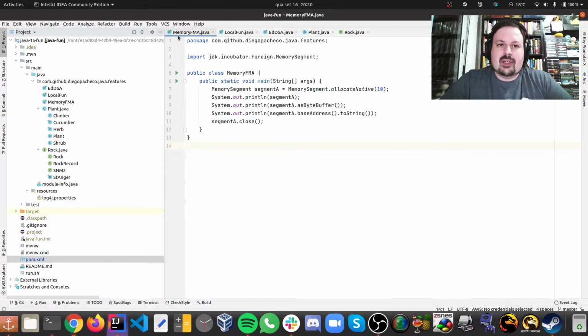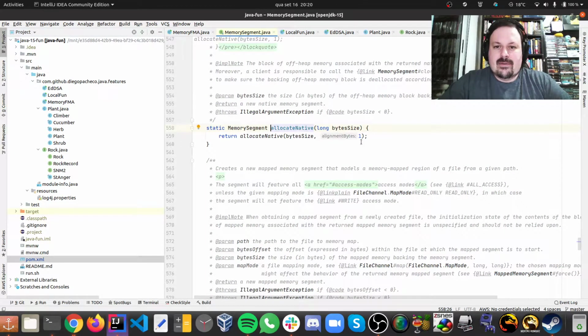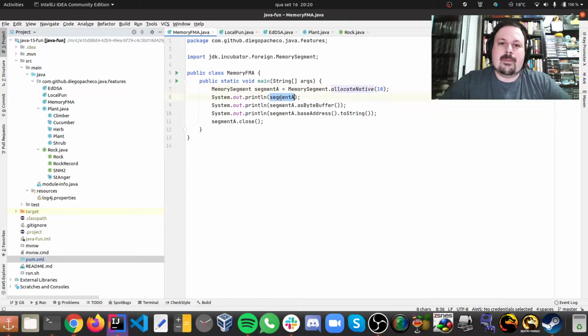Lots to unpack. So first of all, the FMA, right? Now we can directly access memory. You have this memory segment where you can allocate, right? So we are doing allocate native, and we are allocating 10 bytes. So we can do some low-level programming with Java right now. Then with that segment, you can get this byte buffer, you can get the memory. You might want to do that in a try block, so it makes sure it's closed at the end, or you can explicitly call close, right?